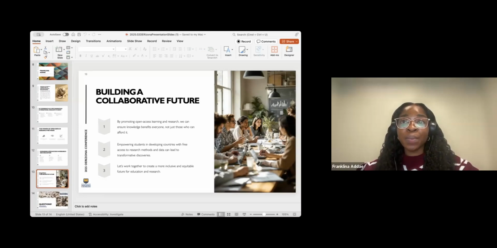I believe we can expand open educational learning and research, ensuring that the knowledge that we get benefits everyone, not just those who can afford it.